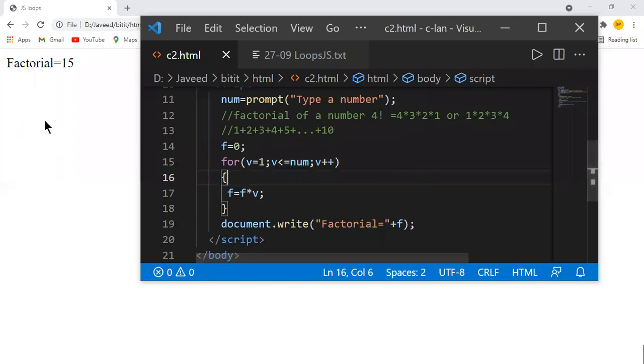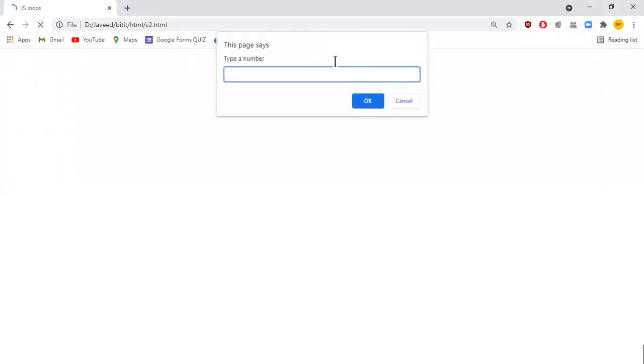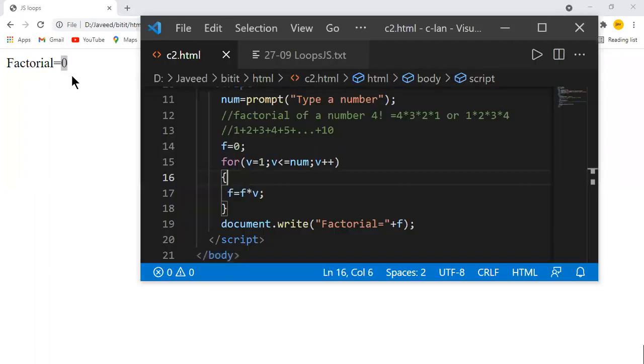Okay, then I'll go here, I'll refresh my page. Now it'll ask me the factorial of, okay, 5 I'm giving it. Now it says 0, it is giving it. Now why is it giving me 0 there? Because the initialization of f is equal to 0, we have taken the value of f as 0.